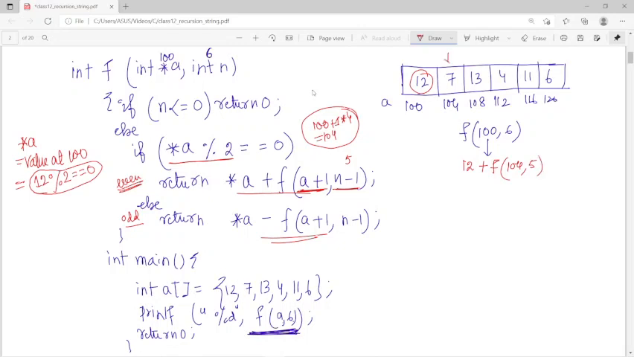Now the pointer is 104 and n is 5. This condition will not be satisfied, and that content is odd. If the check fails, then it will return this particular function. You are calling star of a, value at 104, and the value at 104 is 7, so 7 minus the call with a plus 1. a is 104, so it will increment again and point to the next location, 108, and the value of n will be decremented to 4.